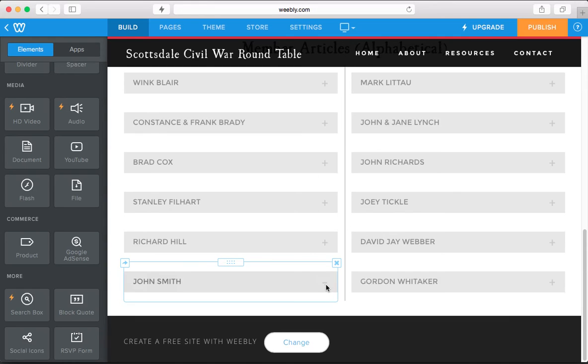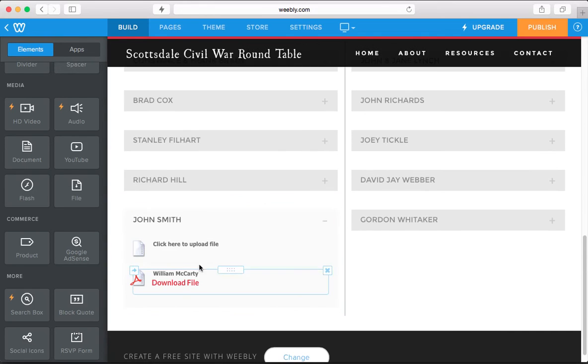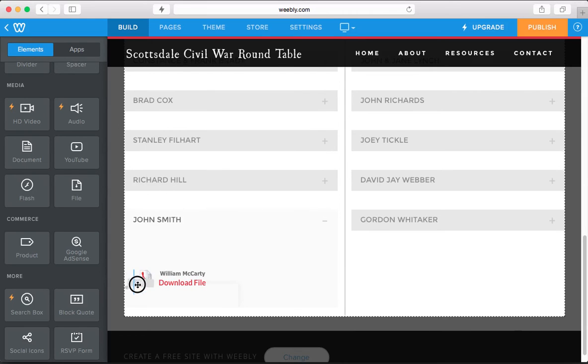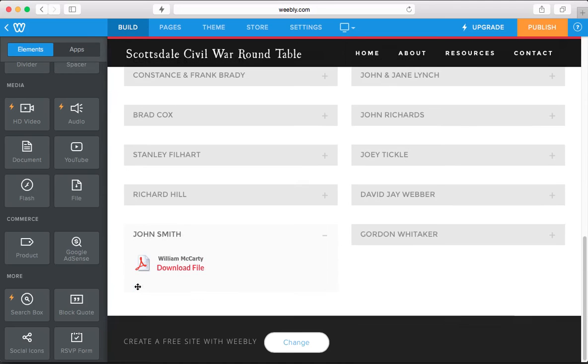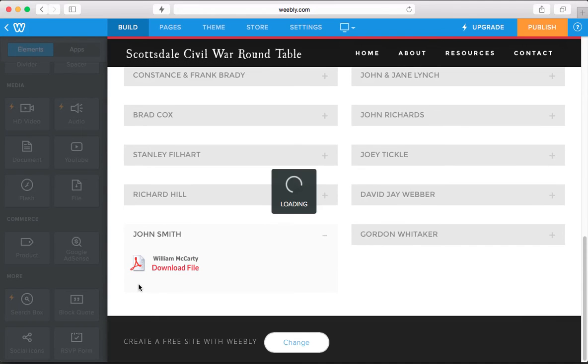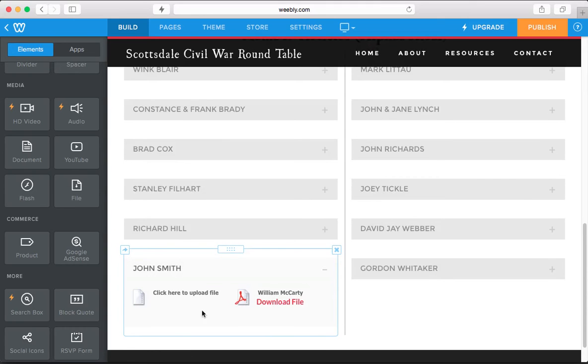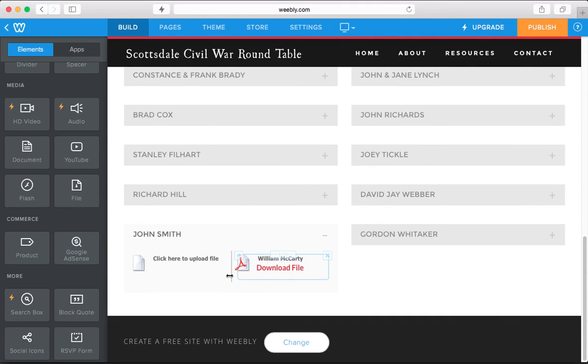So now, we can see that we can click here to upload a new file. We can change the name or upload a file. If we like, we can add 2 columns here by moving it next to an already used file. So now, when we see John Smith, we have 2 columns of files. This could be great if the member has lots of files. I'll minimize John's.